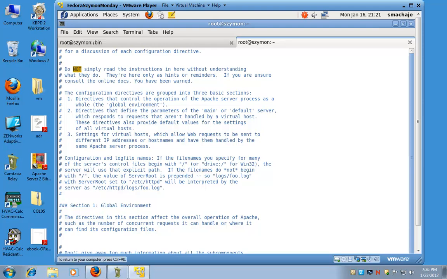The first section is the global environment section. In the global environment section, we're going to change things about the server that are very, very important, that affect the entire system. Then in the second section, there are parameters for the main or the default server, and then the last section is going to be for virtual hosts.